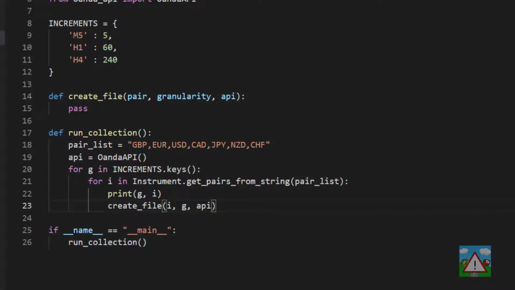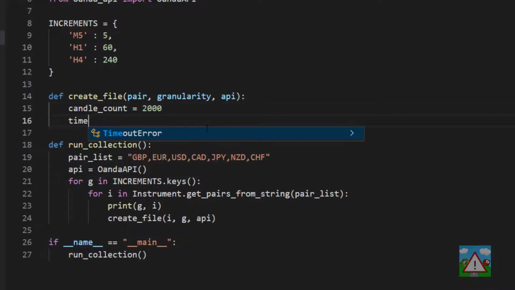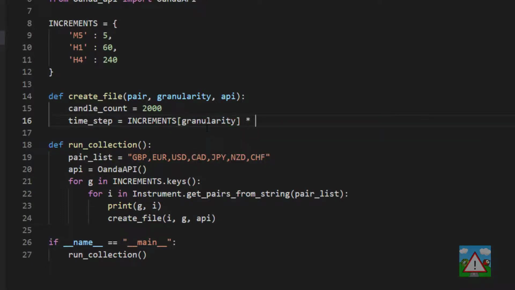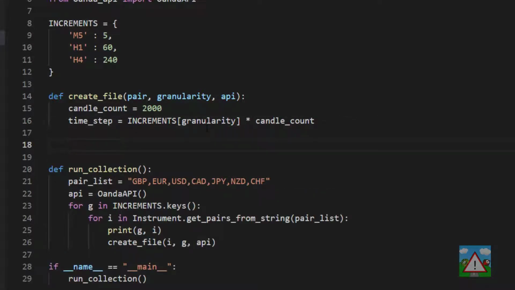So the way we're going to do things is we're going to get candles, more or less 2,000 of them at a time. The limit is 5,000 with OANDA. We won't go all the way up to there. We'll do it in increments of 2,000 candles to keep the data amount down a bit. And to get approximately 2,000 candles, what we need to do is calculate how many minutes that would be in time. So we'll type that our candle count is equal to 2,000. And then we'll type that our time step is equal to the increments object with our granularity multiplied by the candle count. And time step then will be more or less the minutes to get 2,000 candles. It'll be in reality slightly less because of weekends and things like that.